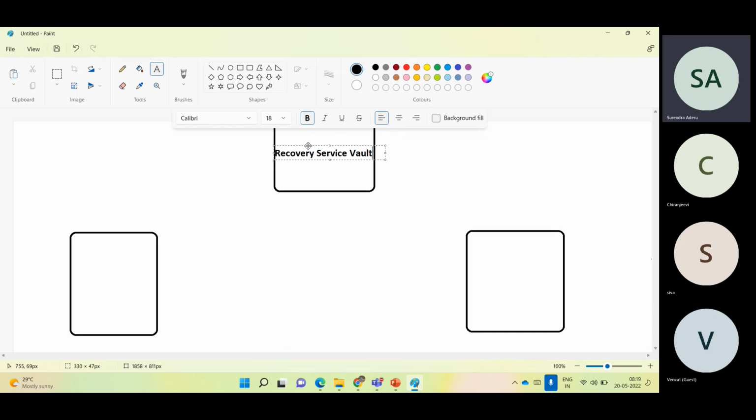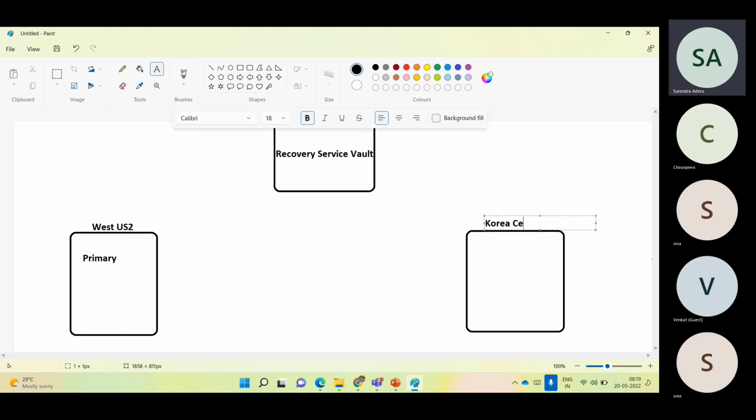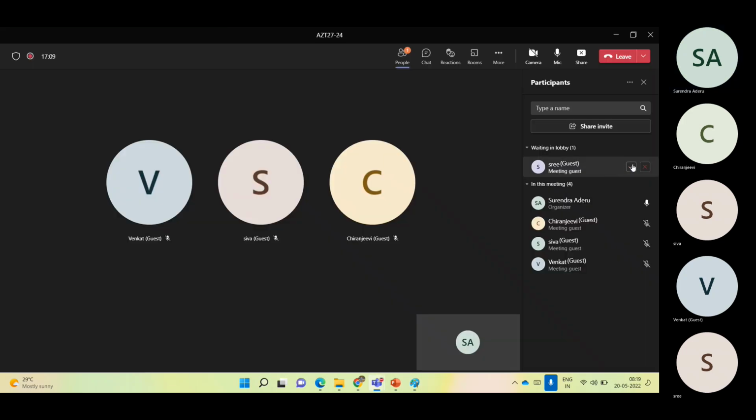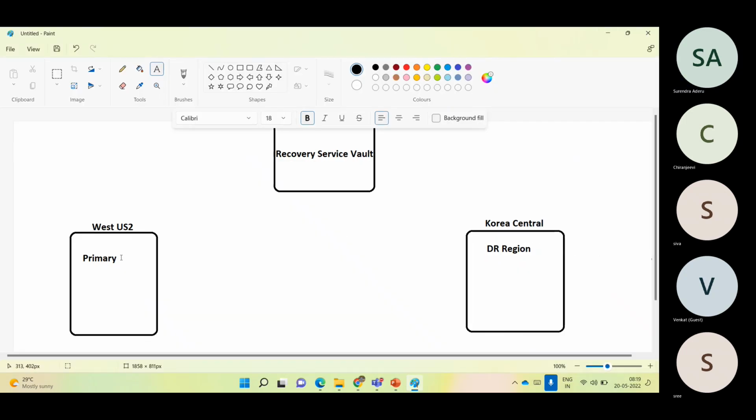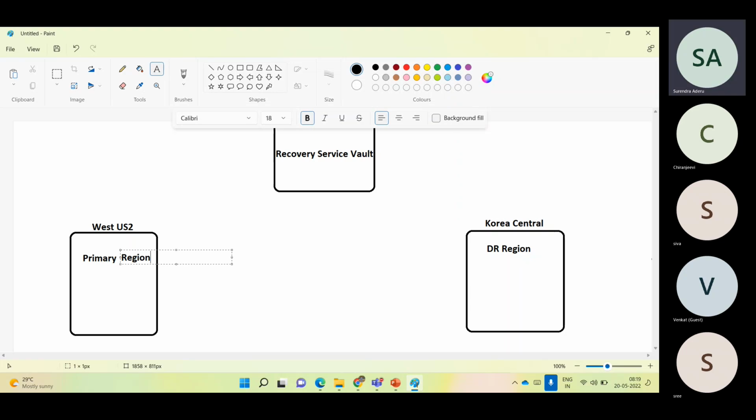So the recovery services vault you can create in one region. Let's say this is your West US 2, which we consider as the primary. This can be Korea Central, which can be your DR region. This could be your primary region, and this is your DR region.